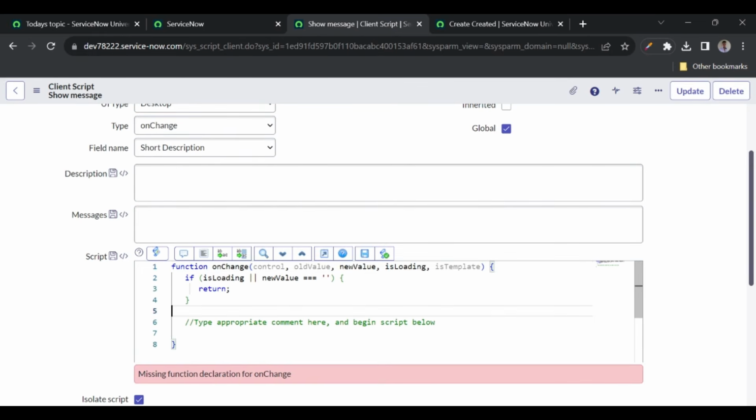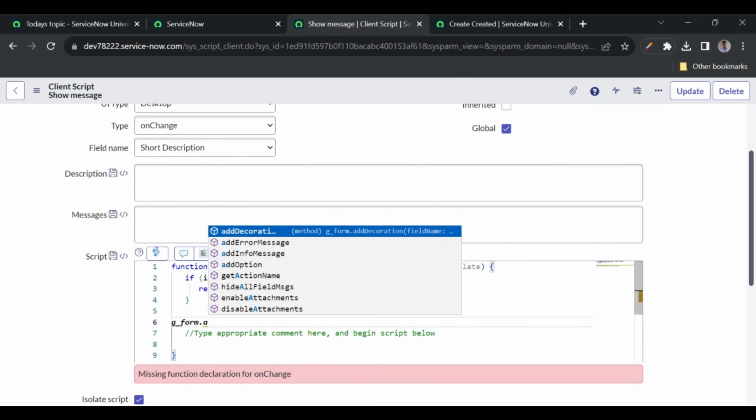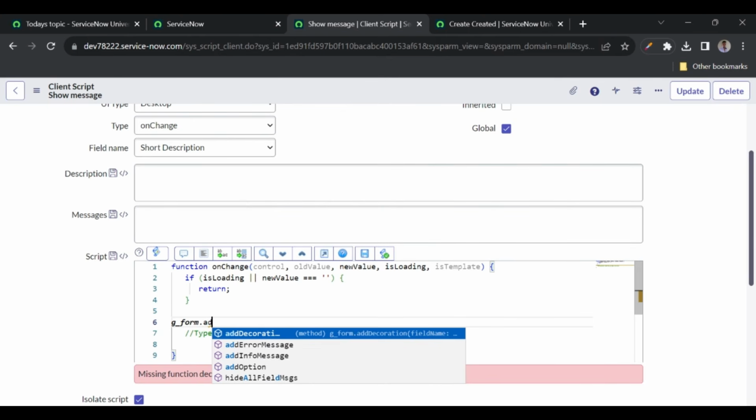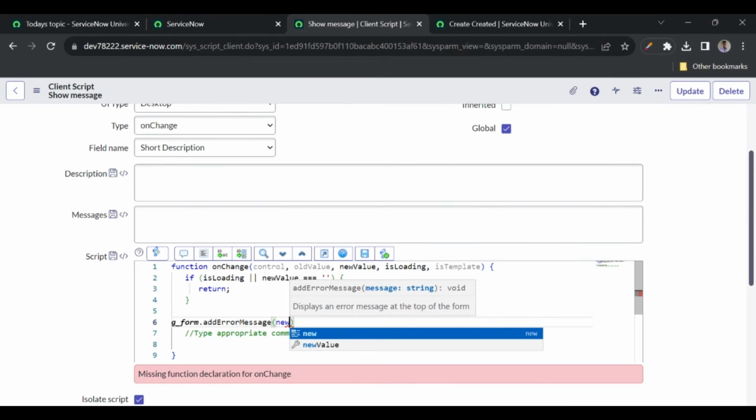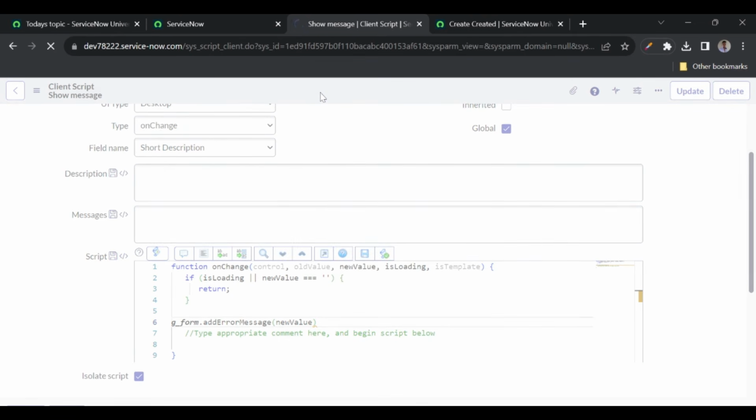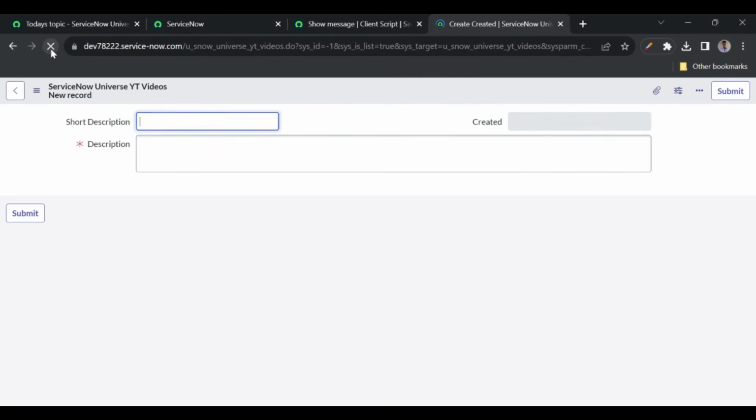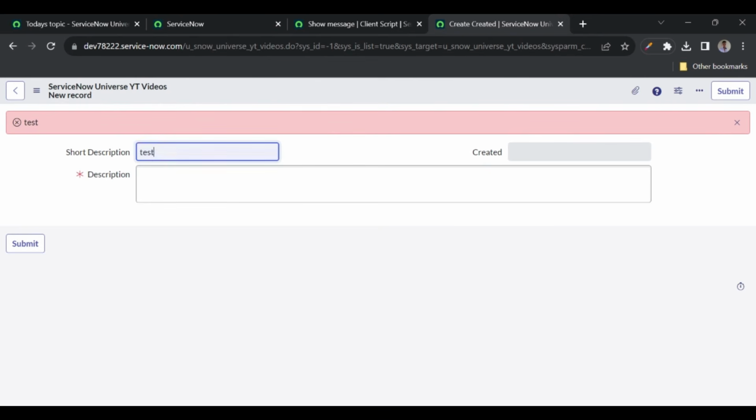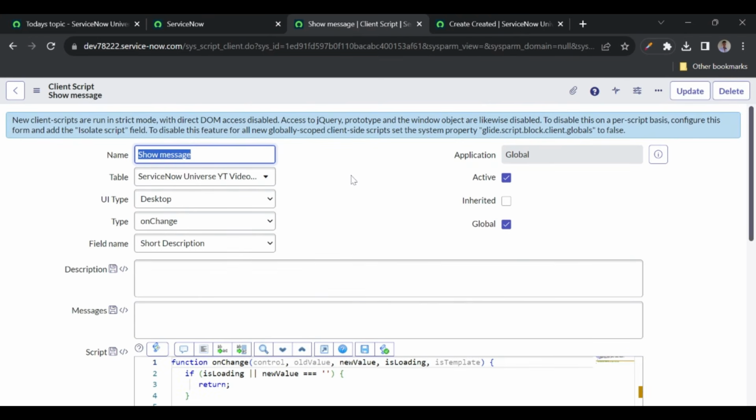Now I will add the error message here. g_form.addErrorMessage, and I'll add the new value which is already passed here. So it will print the new value which is there in that field. Now let me refresh this page. I'll set test. So the test is the new value which is shown here. Test2, test2 is shown. Okay, so this is how we can use the client scripts.